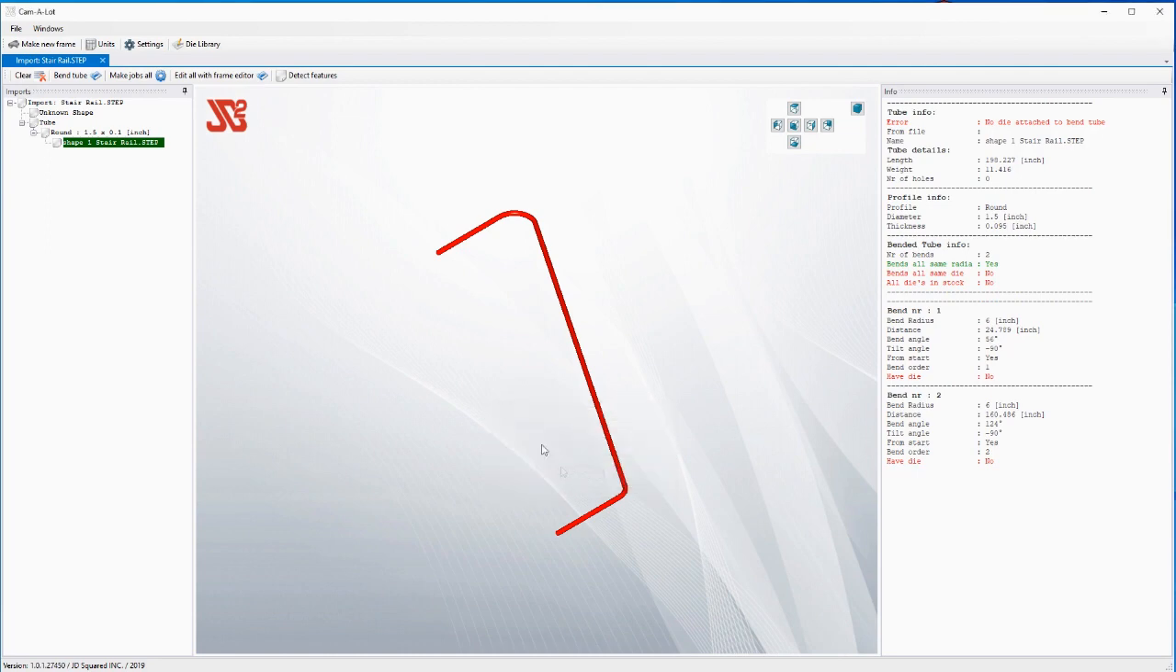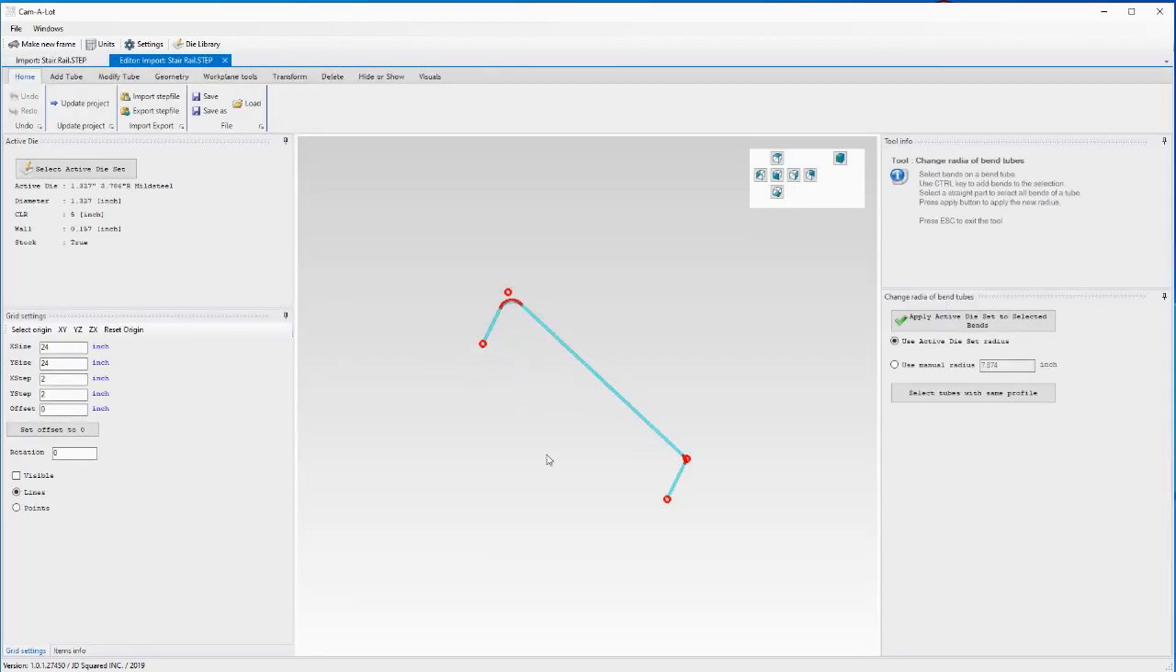Let's say okay, you know. All right, what it did, it opened up our frame editor, brought it in, and highlighted the individual bends. Now, what it's done is it has applied the current active die set.